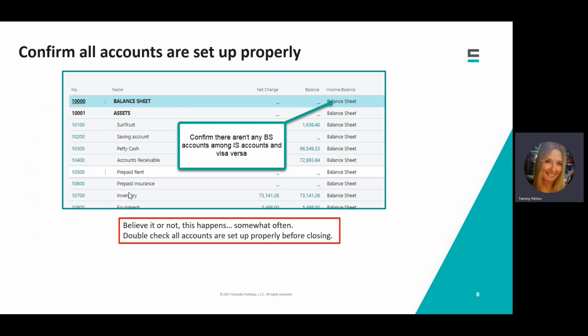Step one, I just like to put this out there. Before you close your year, open your chart of accounts and make sure that the format of your chart of accounts is correct. Your balance sheet accounts are with your balance sheet and your income statement accounts are with all your income statements.